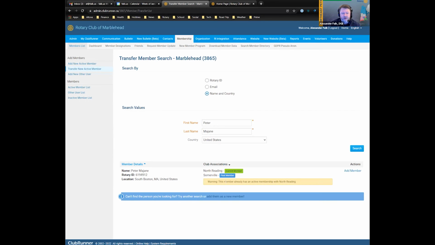I also get this warning immediately: this member is already an active member. If I click on add member, it's going to ask me 3 more times if I really am sure I want to transfer that person. If you get such a warning, you should really contact the other Rotary Club and ask them if they are willing to relinquish that member. And that member should really be marked in the database as a past member at the old club before you transfer them in. But this is the way to transfer a person over.